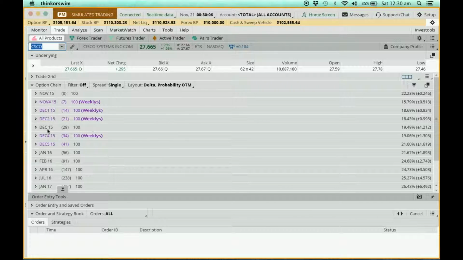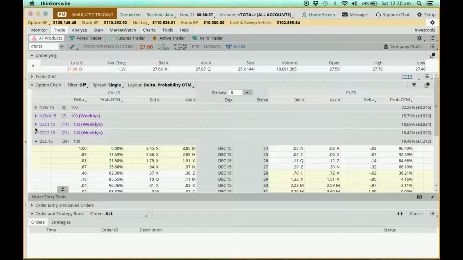Now this one here is the December 2015 normal option, which is going to expire on the 3rd Friday of December. So there are 28 days for it to expire, and so on and so forth. So you have the January 2016, February 2016 options. So this is the option chain. Now for this case, we're going to look at the December 2015 options here. So click on here, and you'll see that it shows a list of the options.